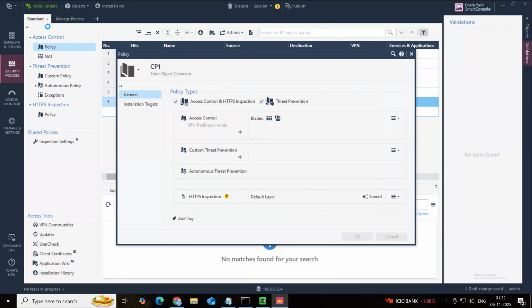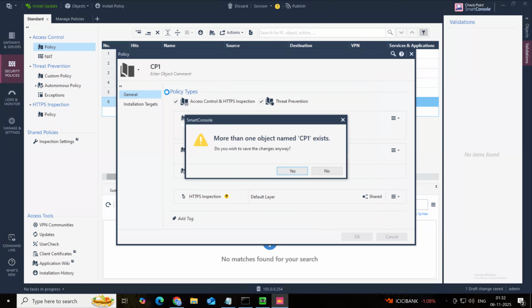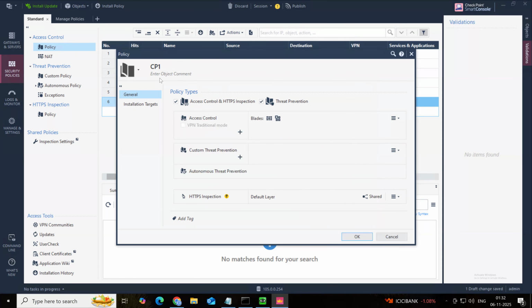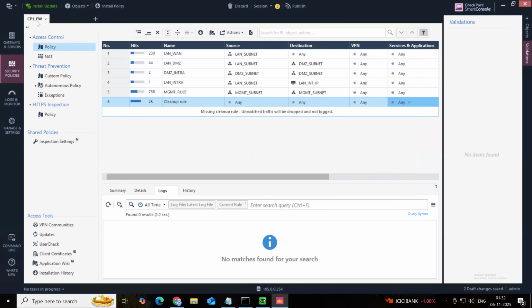This will indicate that this policy refers to... okay, this name is already used, CP1 firewall. I'll give a name like this. So you will see this name standard will get converted to CP1 firewall. That's why I told you multi-layer firewalling, right? So like this, one layer got created.